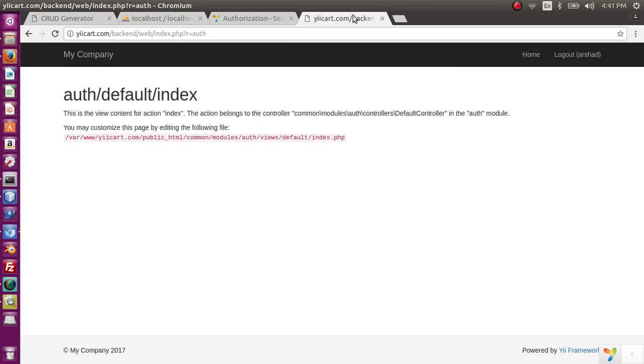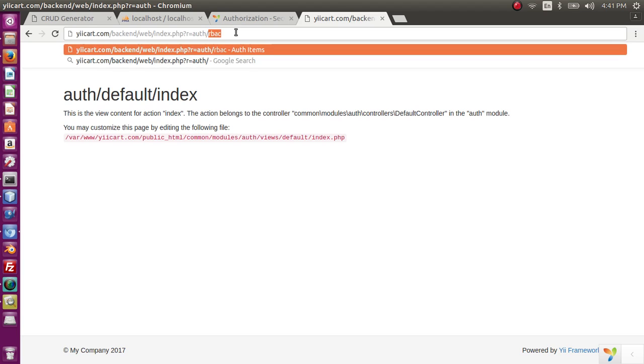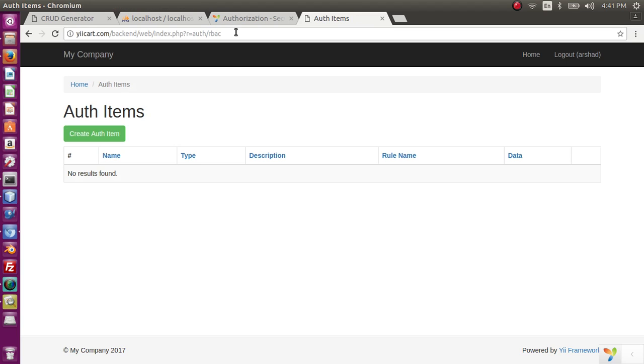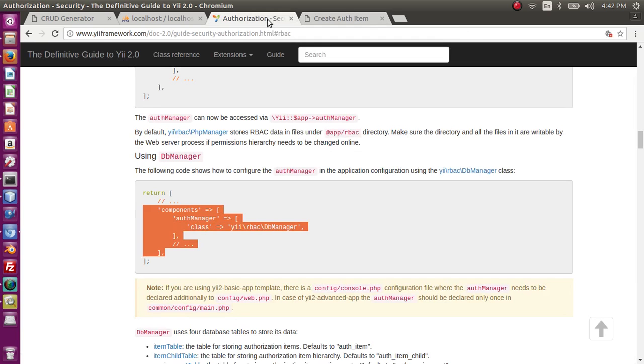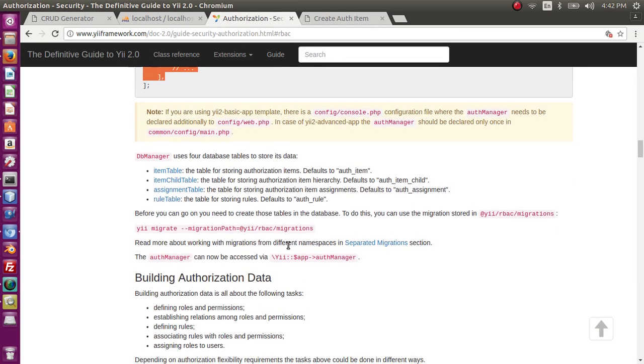Okay, if now you want to access my controller, it is RBAC. Okay, so I have auth items, create auth item, and I can create, edit, update and delete. But now that we have created our module, our models, and also a controller, next we have to import data.